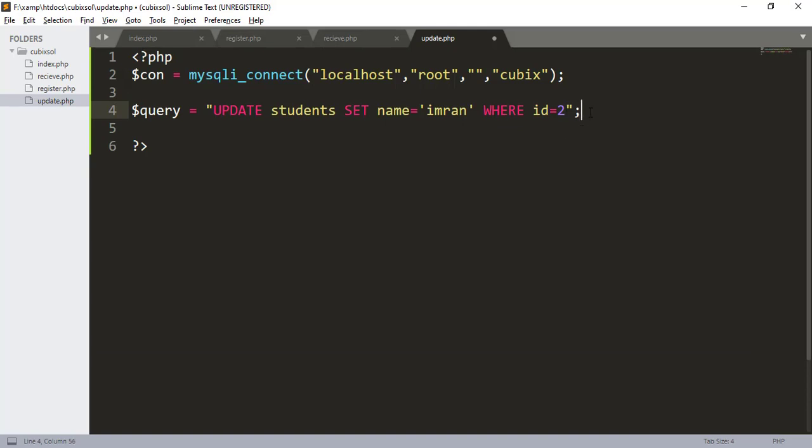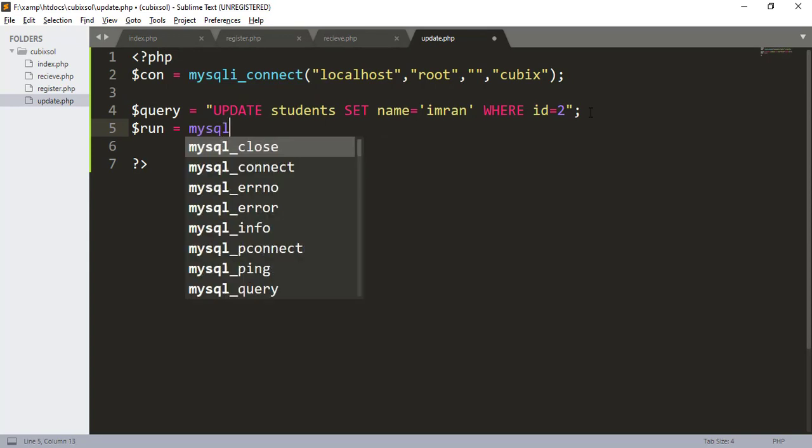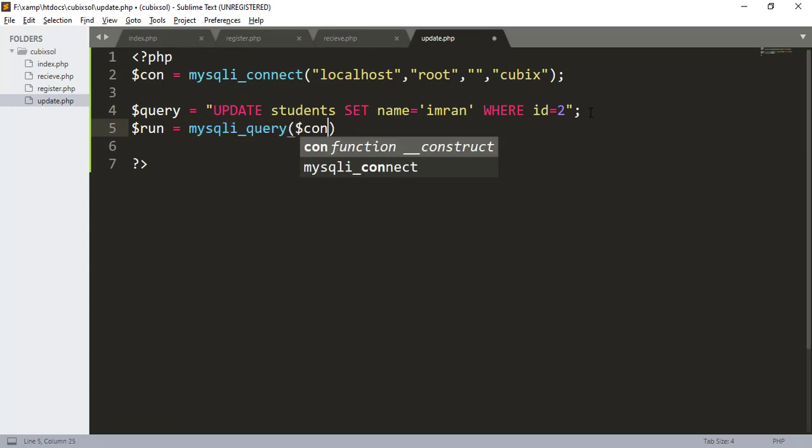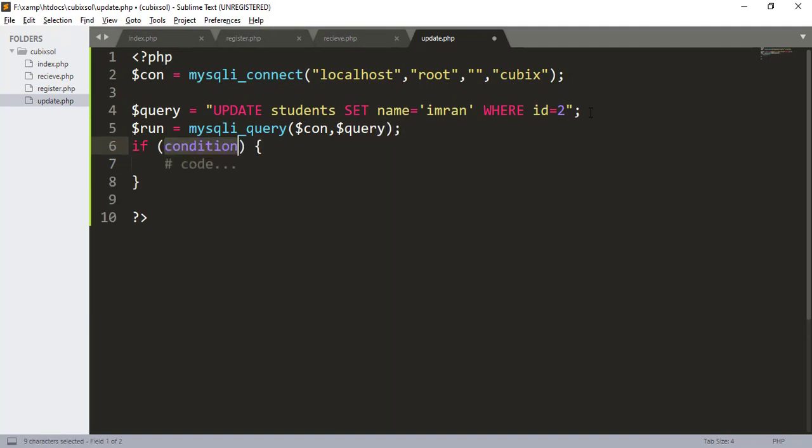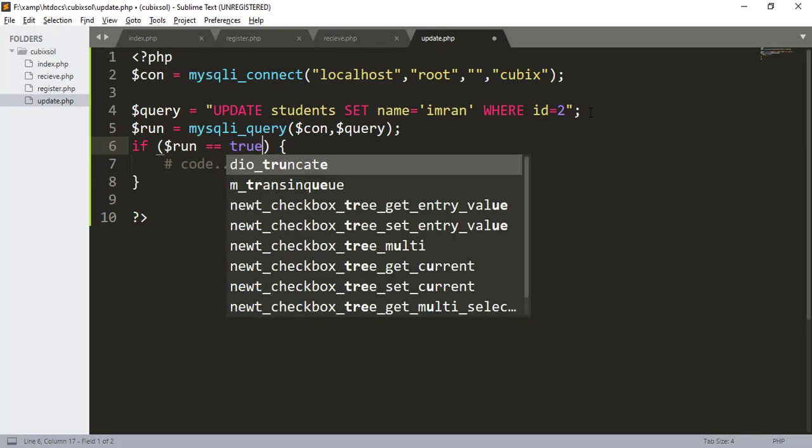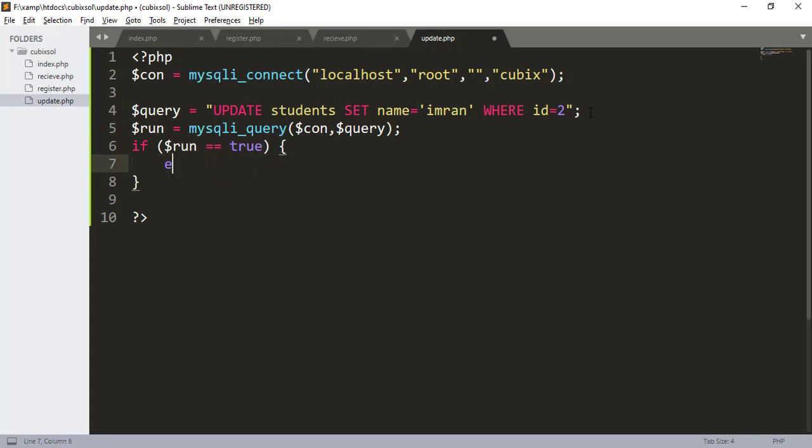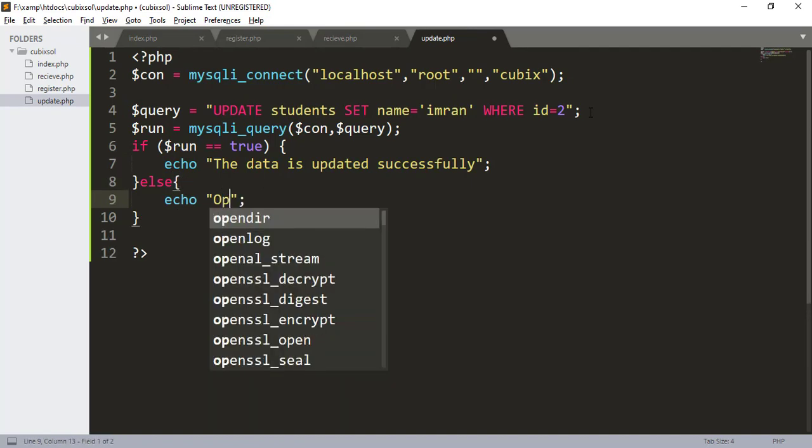In the next line you have to run the query, so $run is equal to mysqli_query, and you have to pass two parameters, the connection and next your query, and make sure to put a semicolon at the end. And now I check if $run is true, I mean the data has been updated, then you have to echo "The data is updated successfully", and else, if the data did not update or there is any error, you have to echo "Operation failed".